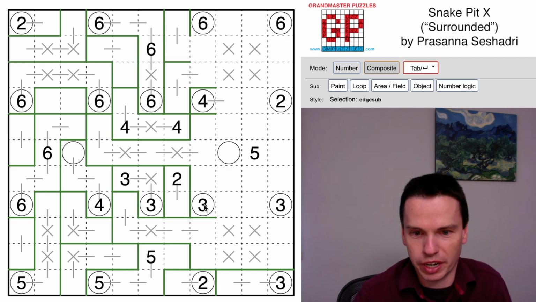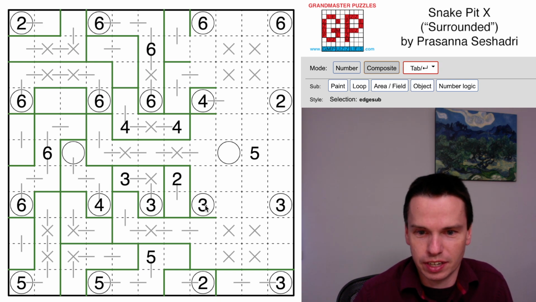So now let's go back to our game of thinking about where these groups end. This 3 has to end in a cell that's 2 away from it. It can't end here because it's touching a 3. It could end here, but the cell is blocked by a larger snake. So this is the end for this 3.